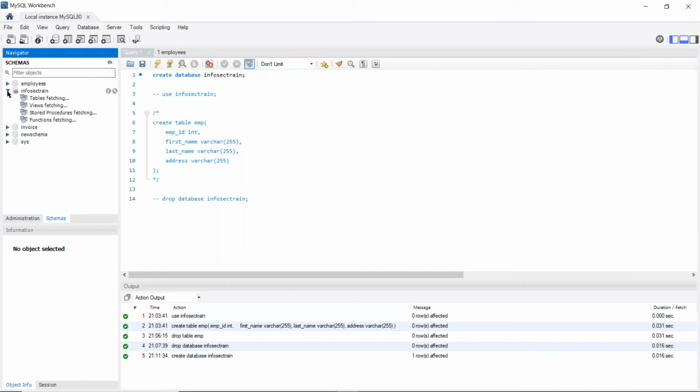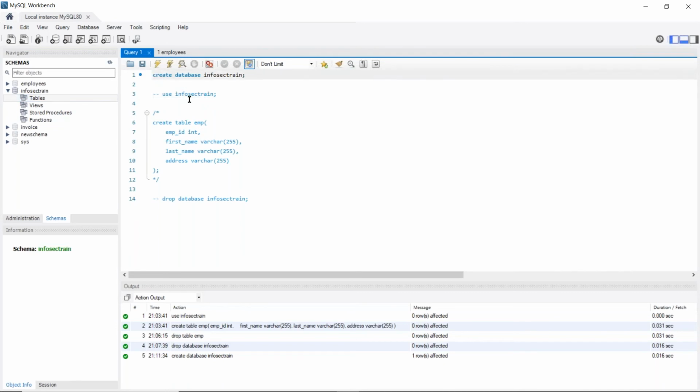Now in the database you will see the tables, but there are no tables in the InfosecTrain. So for that, what we do here, we'll just convert this query into the comment, and we'll just use this particular line of code, this particular query. Now here you can see that we'll be using this one.